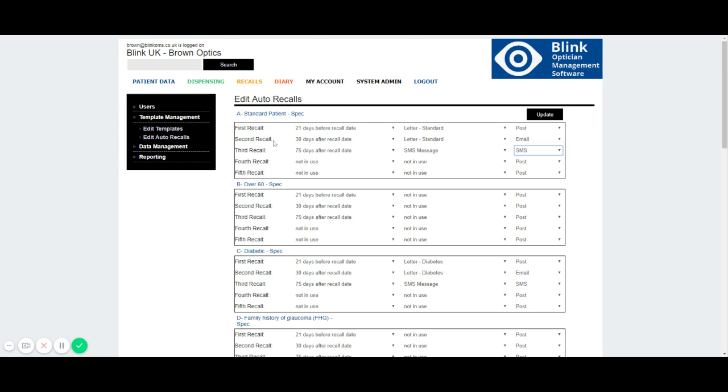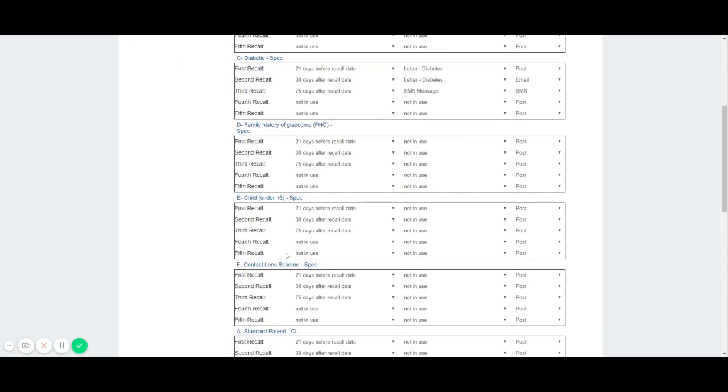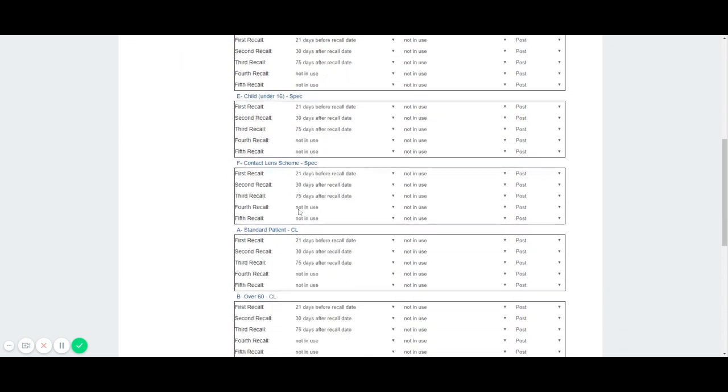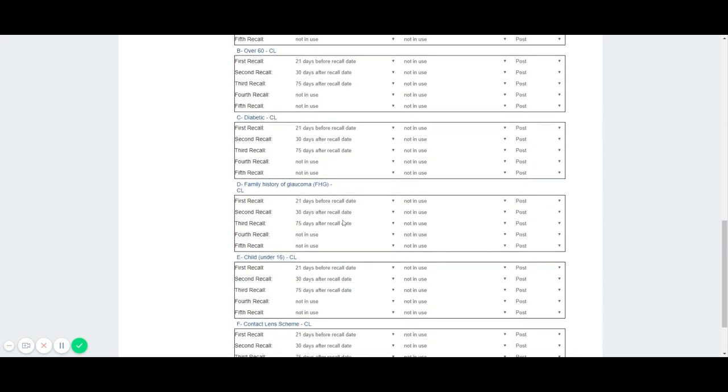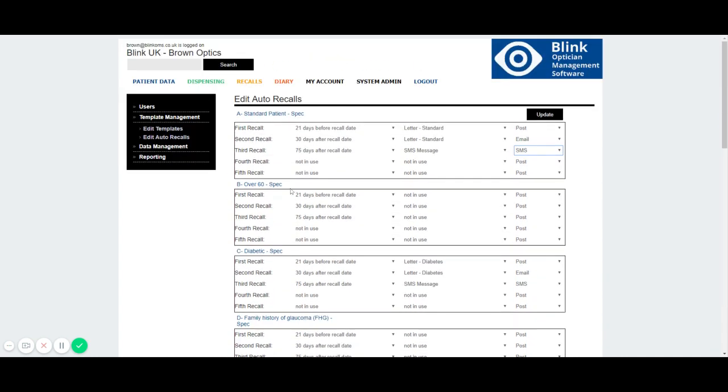So I can go through and set those up for each of the patient types. There are 6 patient types. I can then set up the same patient types, but this time for the contact lens recall. If I want to use those and use slightly different templates, I can do. So once that's all set up, I'd click on Update to save my changes.